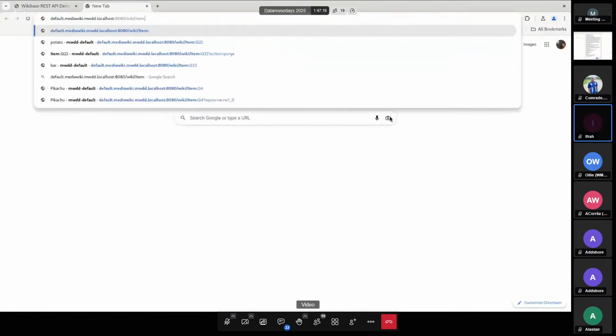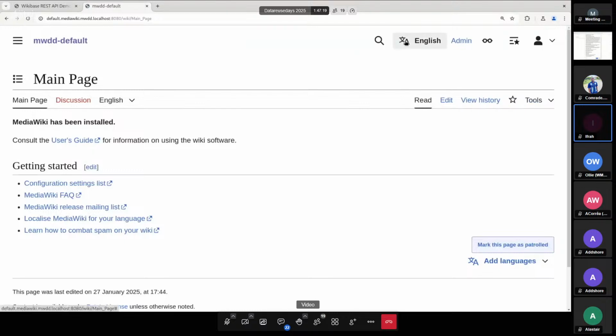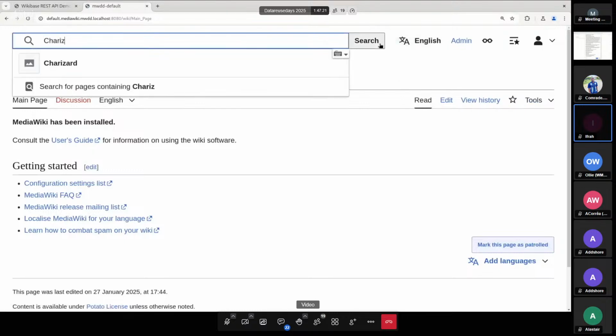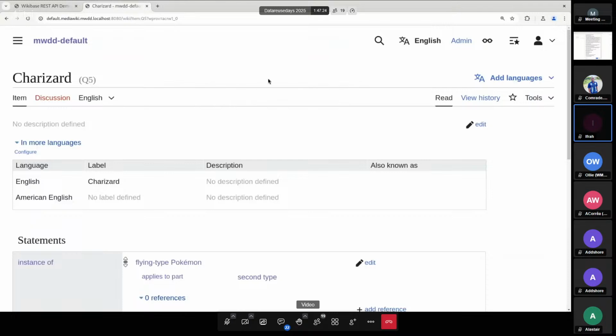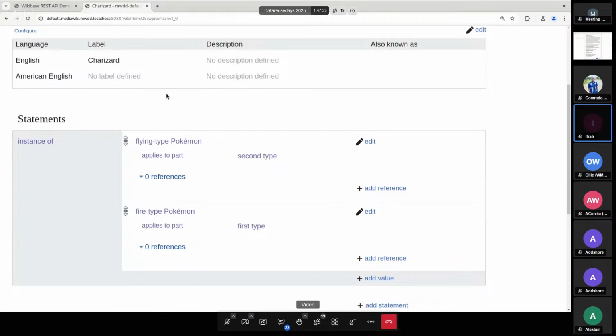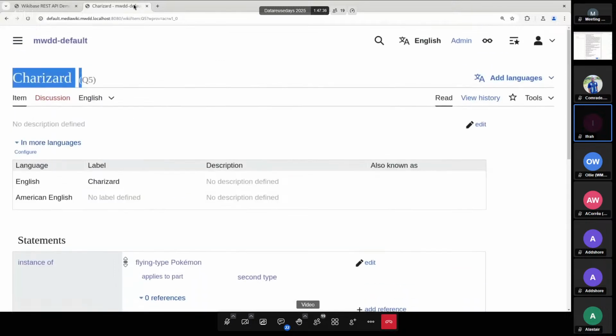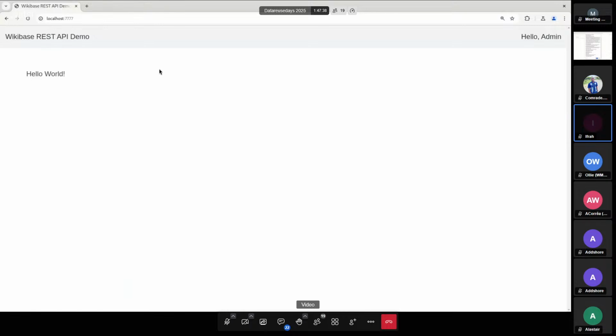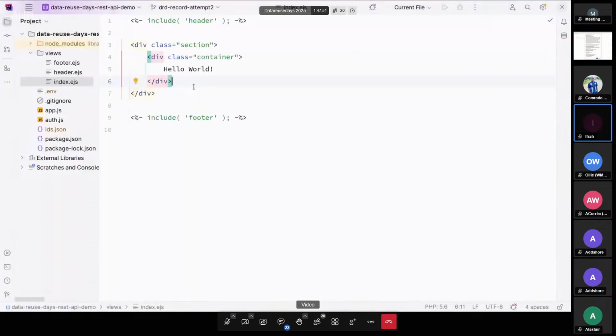I'll quickly show you what I've prepared here so far. On my local wiki, I've also prepared a Charizard item, which is modeled just like it is on Wikidata, just with a little less data. So we have our English label here, and we have the two type statements. And for our first step, we'll just create the form here, and we will use that to get to our new Pokemon page that we still have to create.